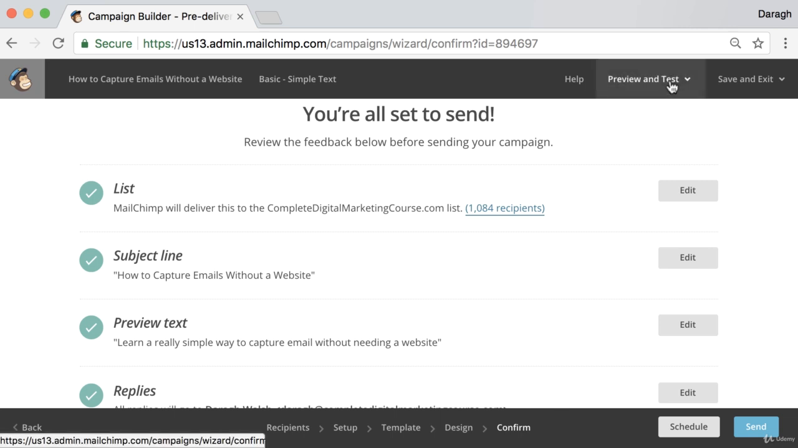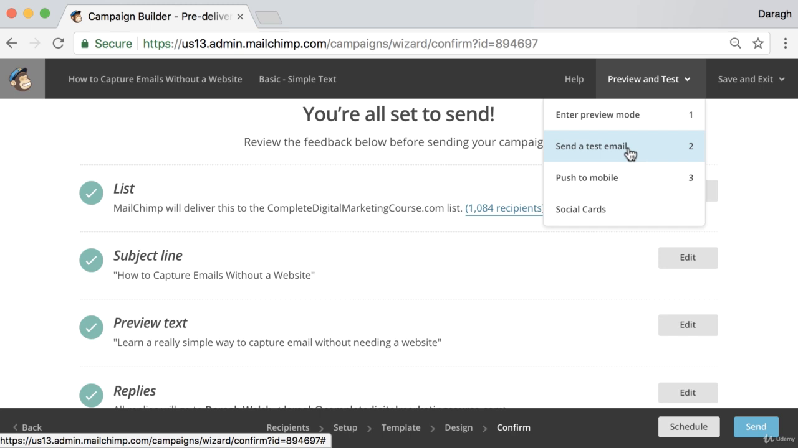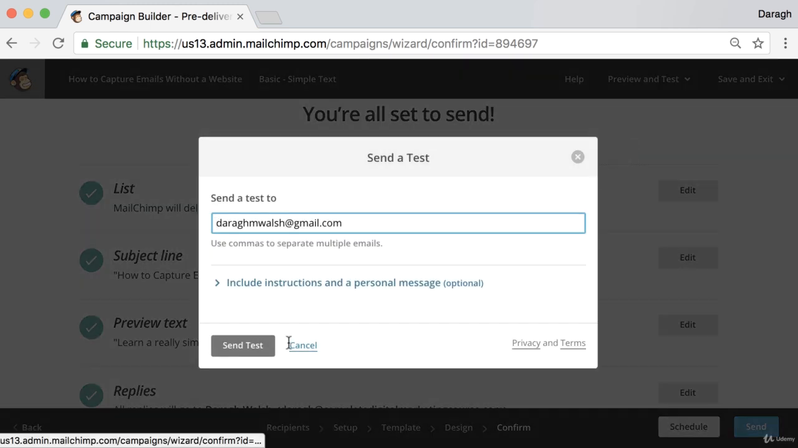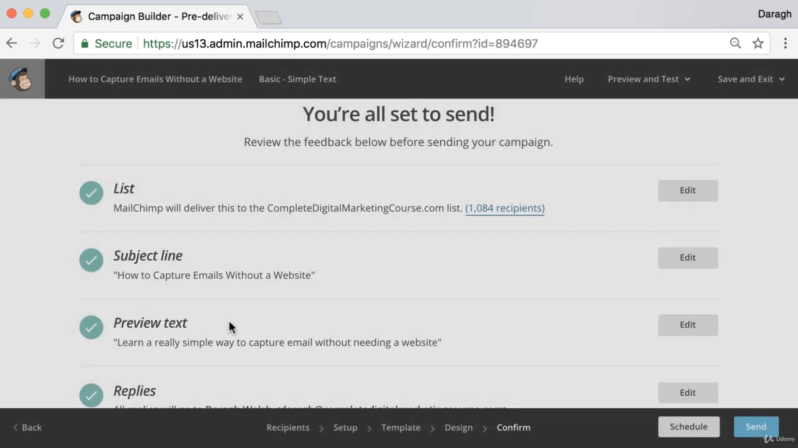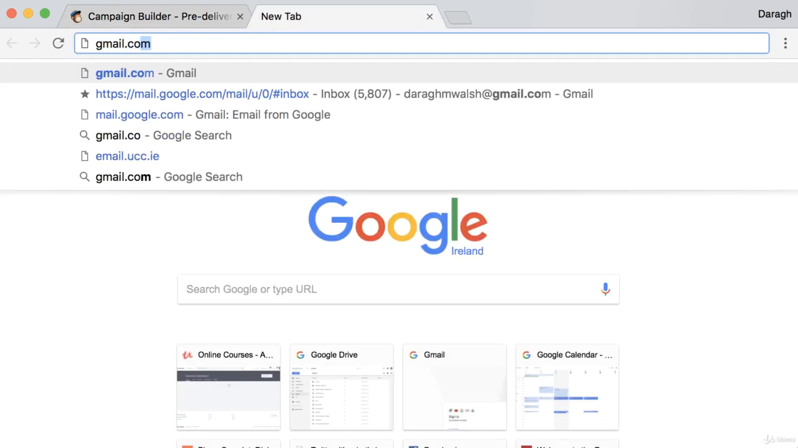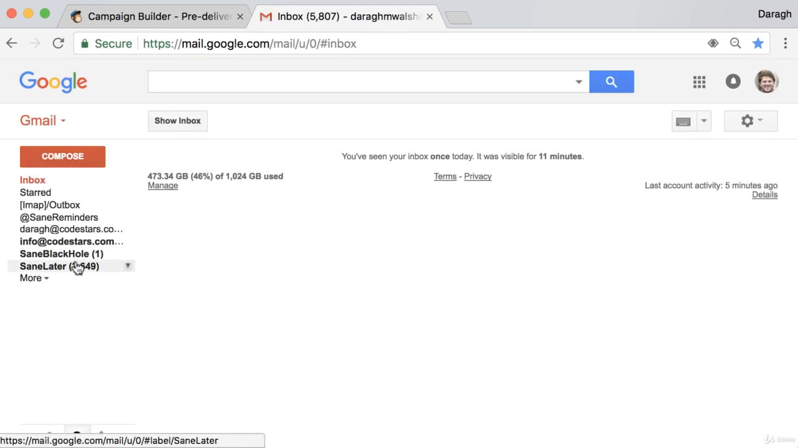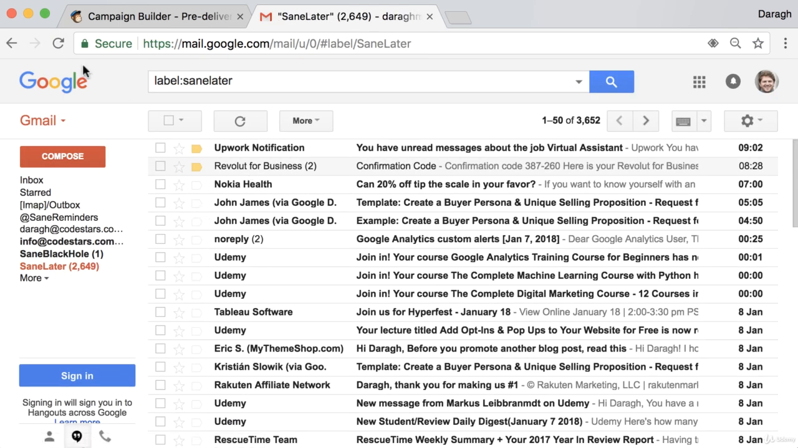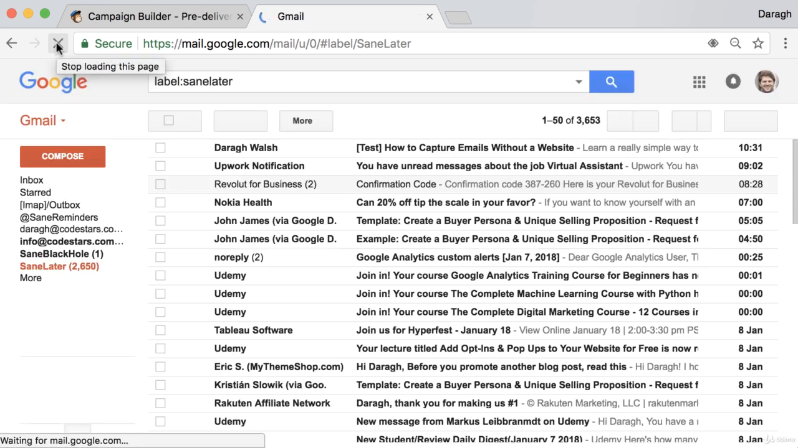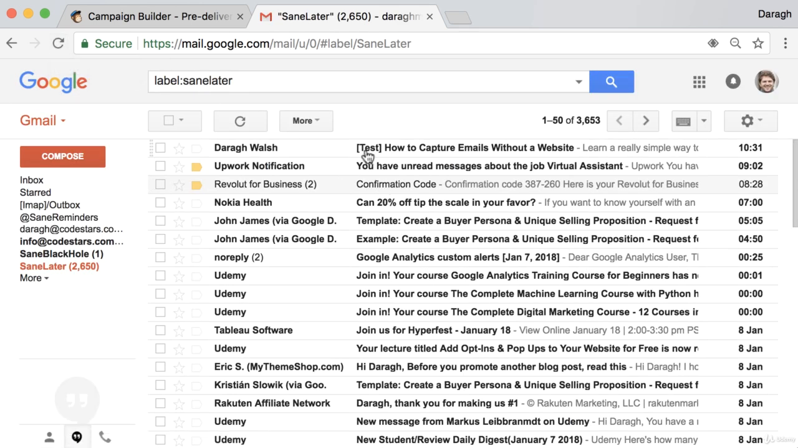So what I'd recommend you do is go ahead and send a test email, and you can just send that to your own personal account. And really you just want to look at this email from the perspective of somebody who's going to get it into their email account. So to do that, you want to log in to your email account. And then you might have to wait a couple of minutes for this to come through. And you can see it there. It says test here, but it's not going to say that in the real email.